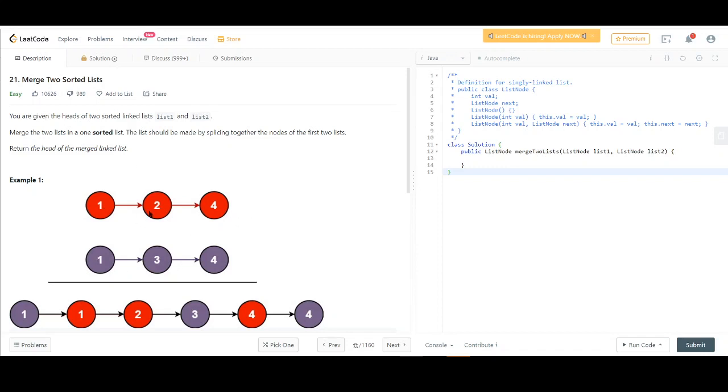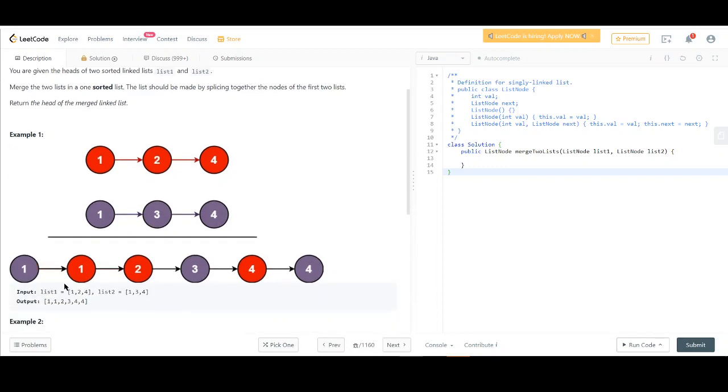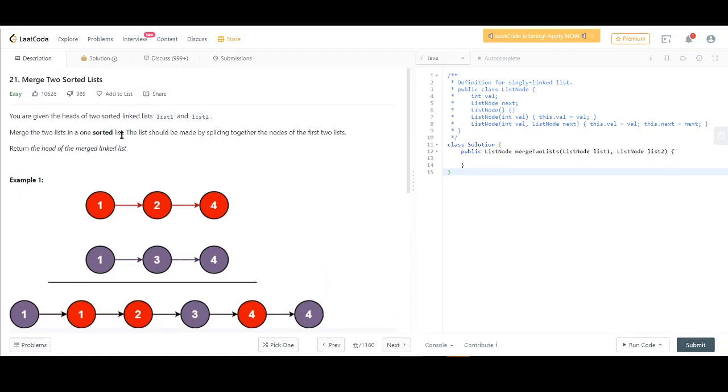Alright, so these are the two lists, 1, 2, 4 and 1, 3, 4. These are sorted and the final result is 1, 1 and then 2, 3. So basically we have to return a sorted list, merged in one sorted list. This should be made by splicing together the nodes of the first two lists. So we don't have to copy the nodes. We just have to copy the pointers to another list.